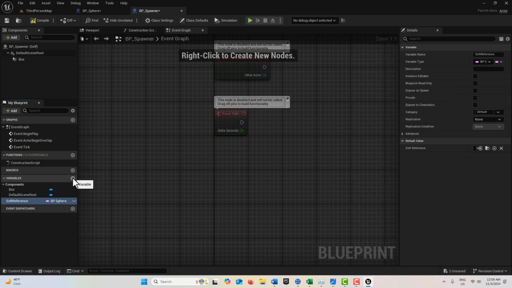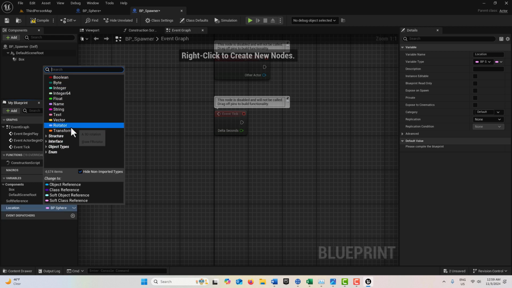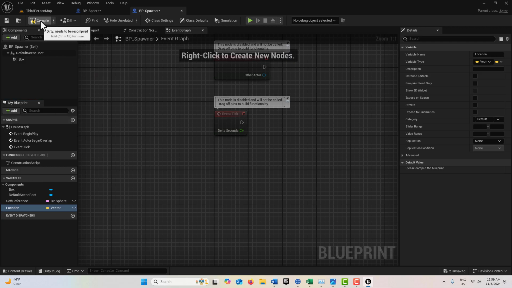And now I need one more variable while I'm here, and this is going to be called location. And this is going to be a vector. So we'll just go vector, that. And we'll compile and save.